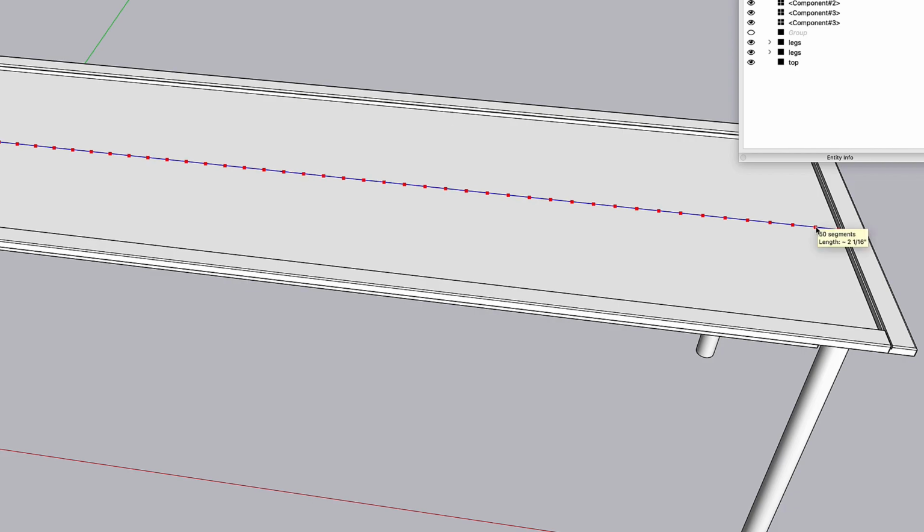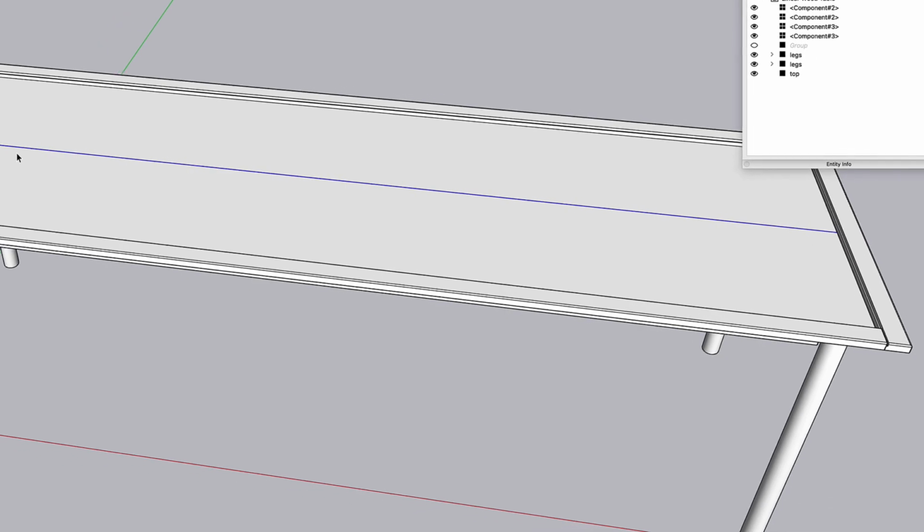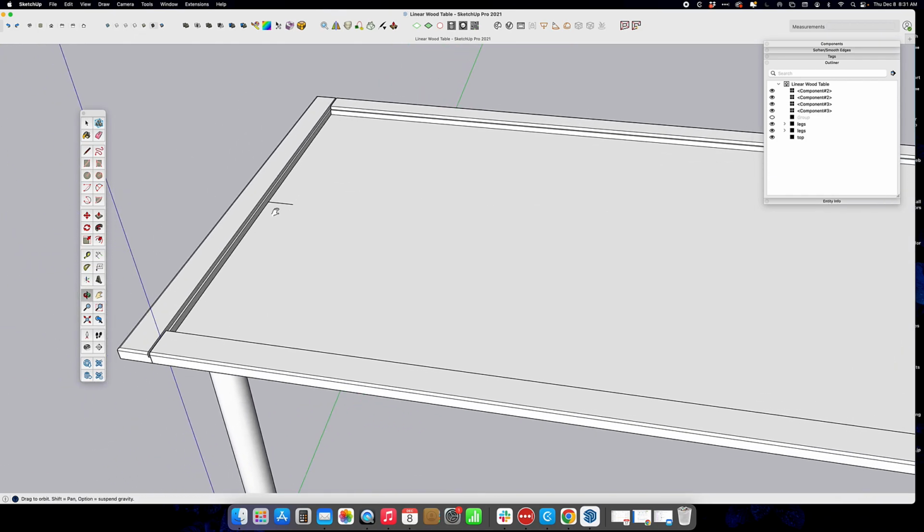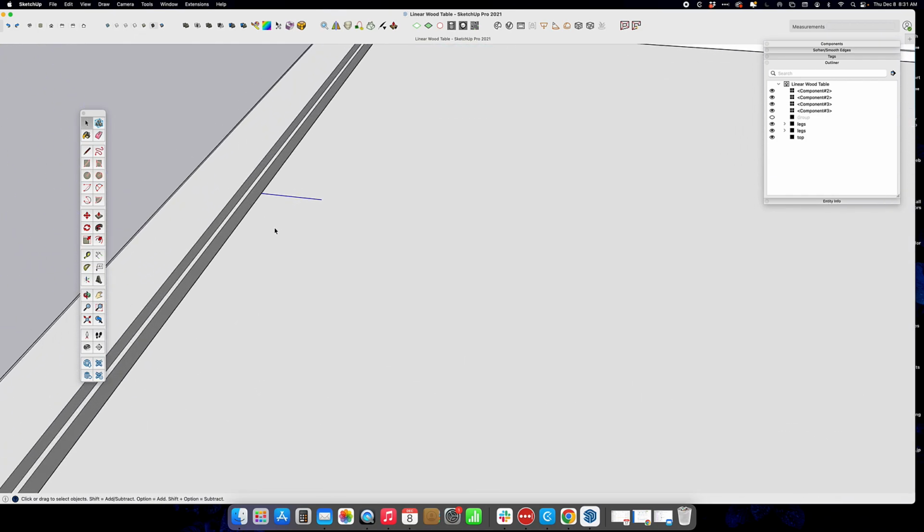I want to make this to be about 2 inches, so I'm going to hover there, and I see I get 52 segments out of it. I'm going to click to set that, and now you can see that we've divided this line into 52 pieces. I'm going to select the second to last there and then delete the rest of this. And now I've got this one piece to use as a reference for how big my slat needs to be.